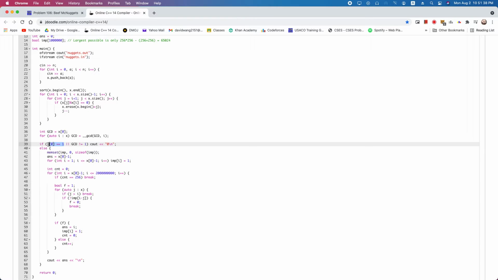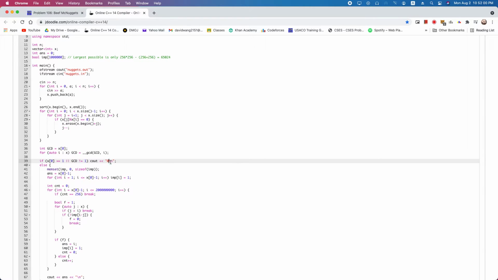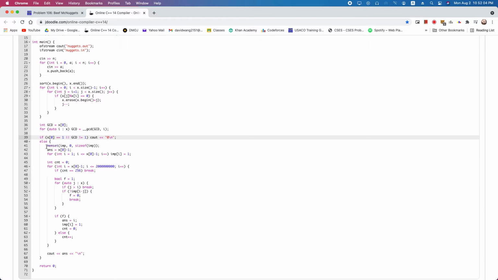The other case is when we have no impossible numbers that can be formed. That will be the case when our smallest number of nuggets in a package is 1. This means that we can just give out an infinite amount of packages, and we'll have each of the numbers from 1 to 65,000. And so that will also be 0, meaning that we don't have any impossible case. And otherwise, we will be able to find an actual largest number.